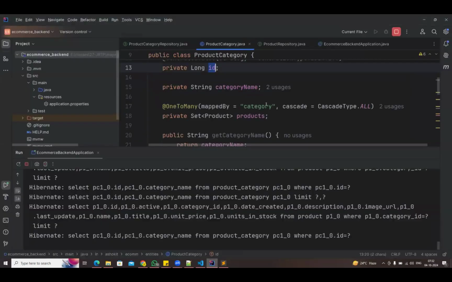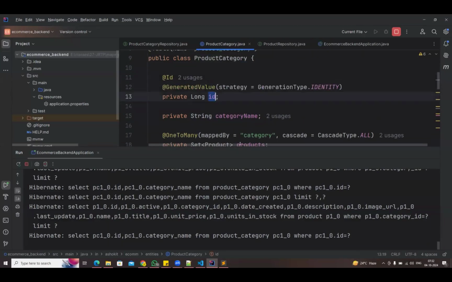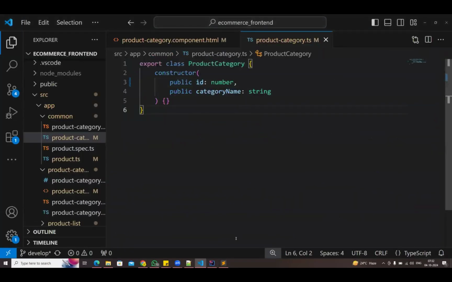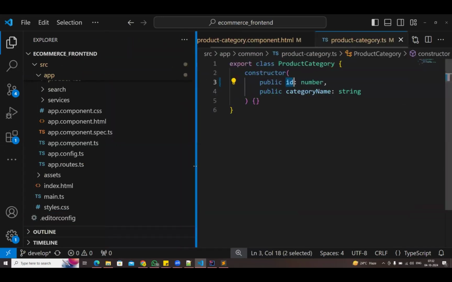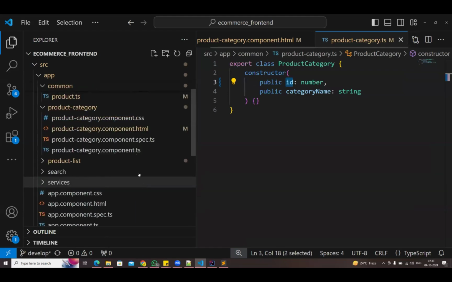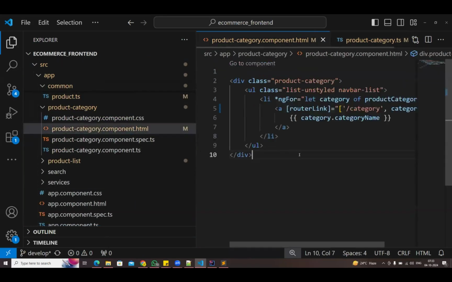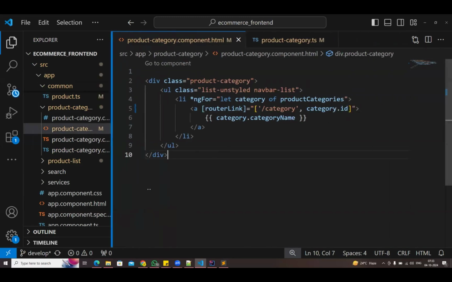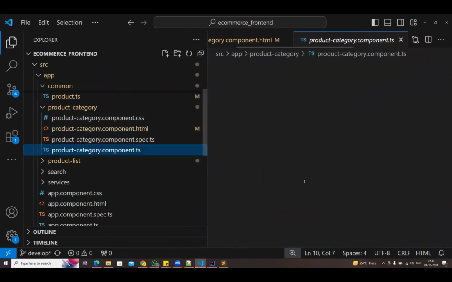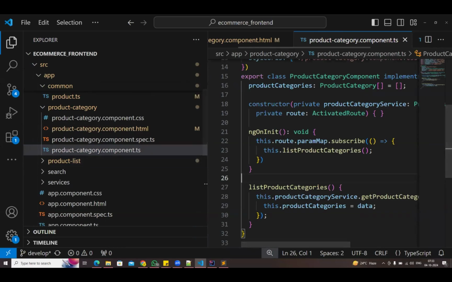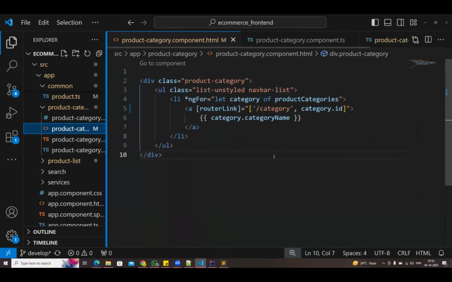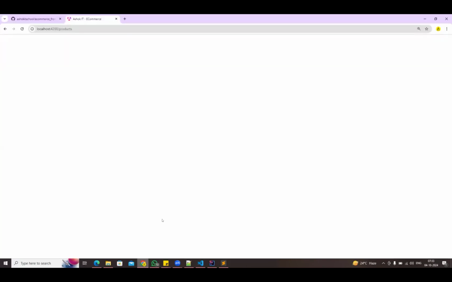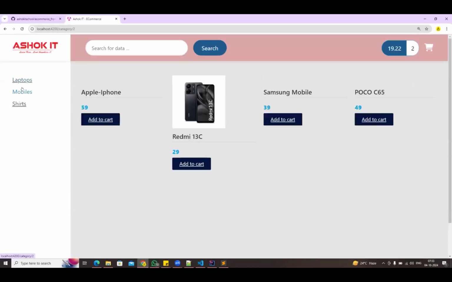From my backend APIs, the ID is coming as just ID, but they have taken it as category ID. That is the change. I changed it to ID. Whatever response we are getting from the backend, we need to map properly in the front end. Otherwise, you will face these kind of issues. Category ID I have taken. Category component.ts. Okay, category component.html, router category ID I am displaying. Okay, fine. Now it is working.